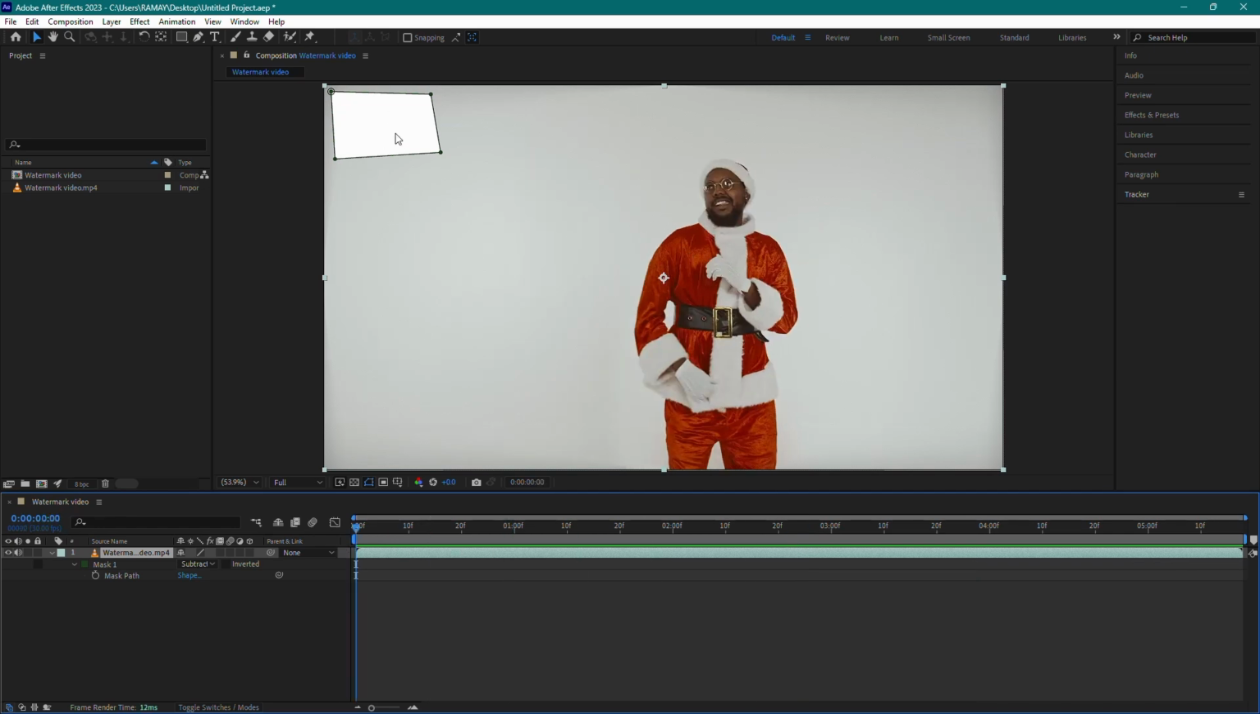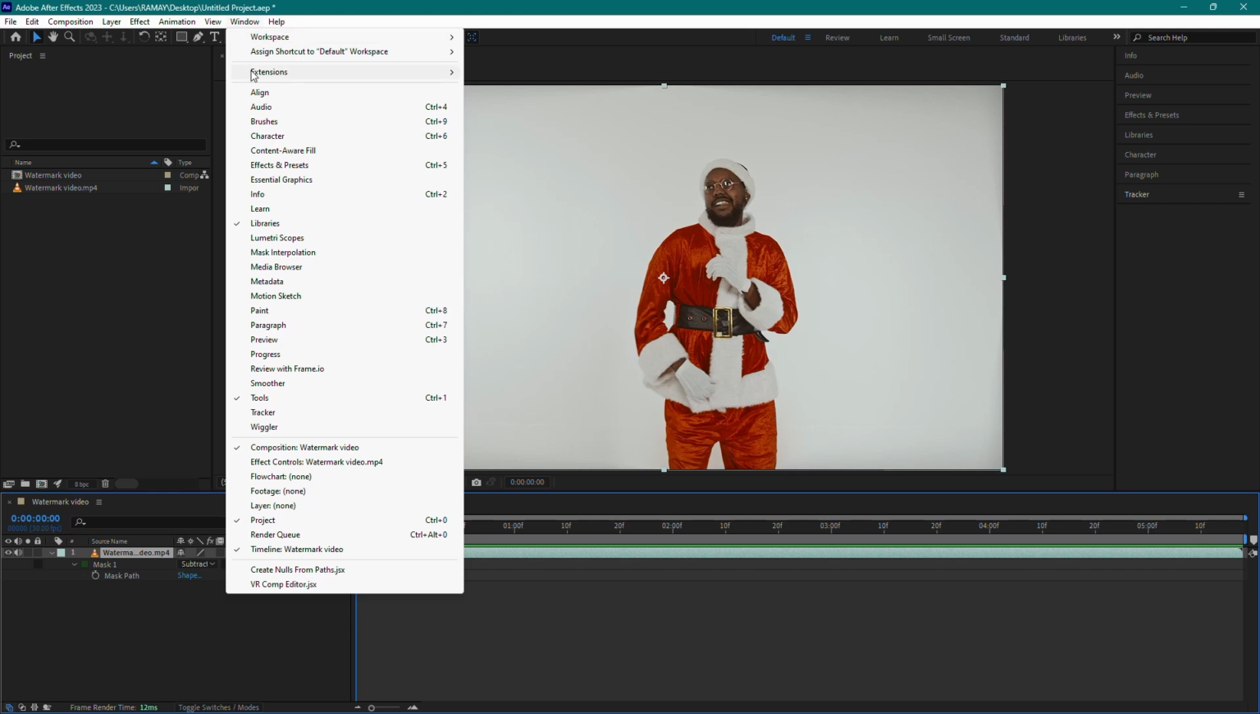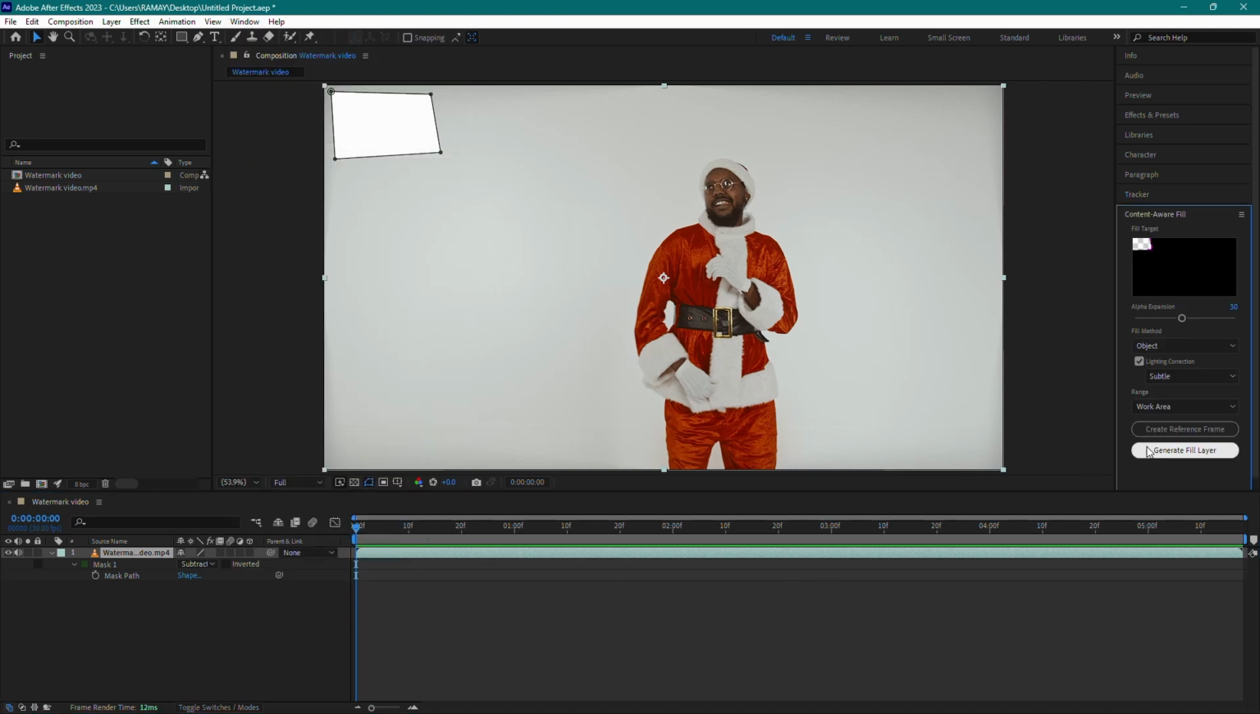To fill the empty space where the watermark was, go to the top menu and click on Window, then select Content Aware Fill from the drop-down menu. This will open the Content Aware Fill panel on the right side of the screen. In the Content Aware Fill panel, make sure your mask is selected and click on Generate Fill Layer.